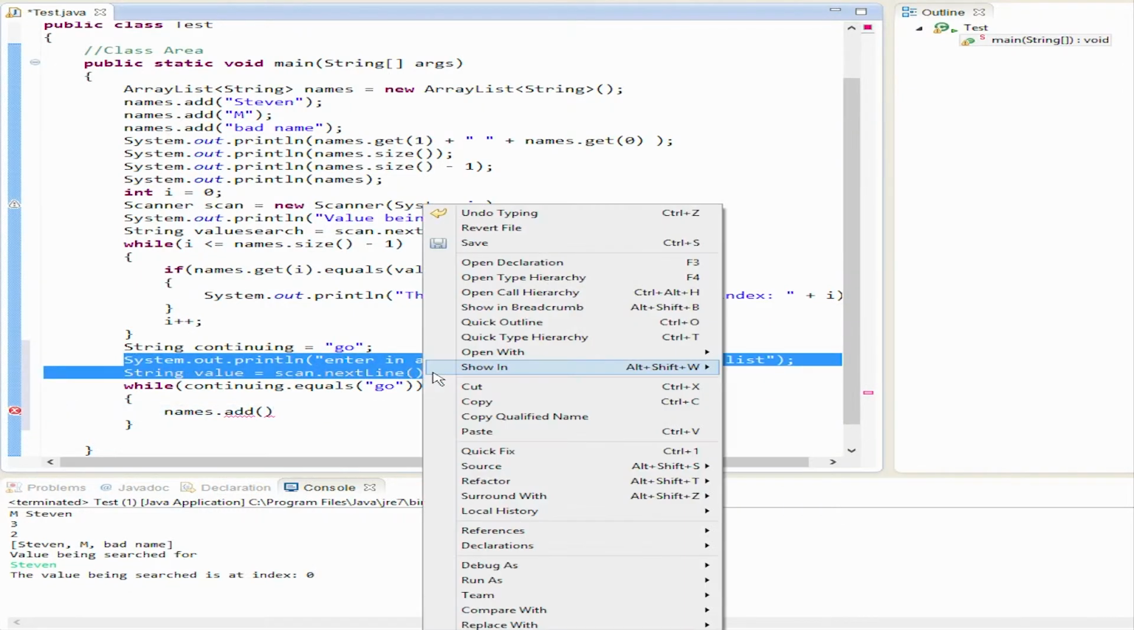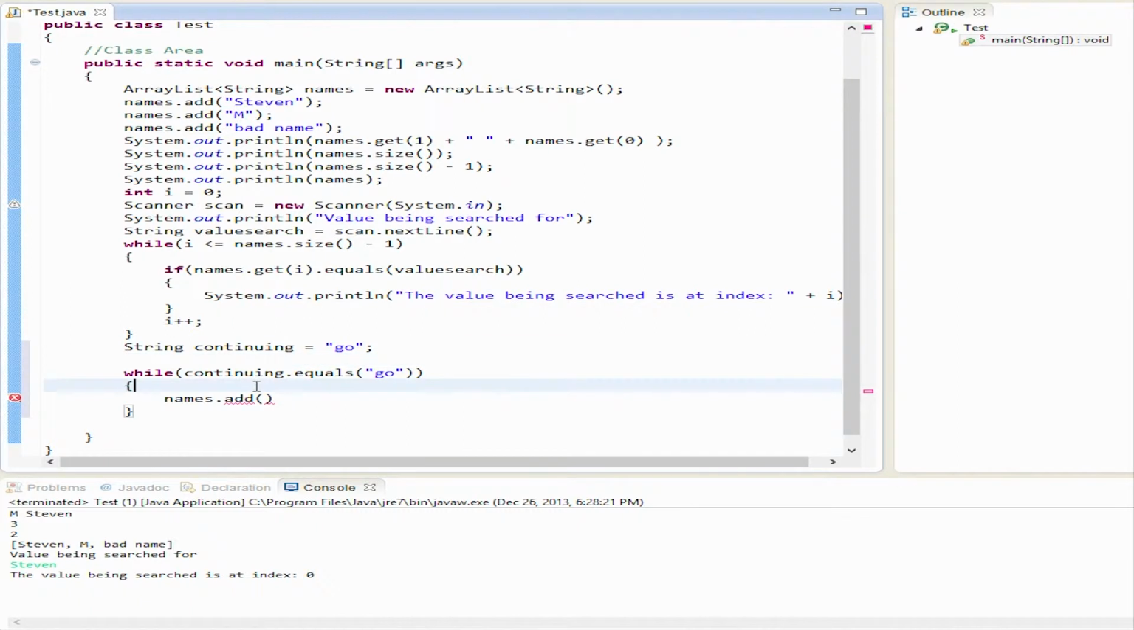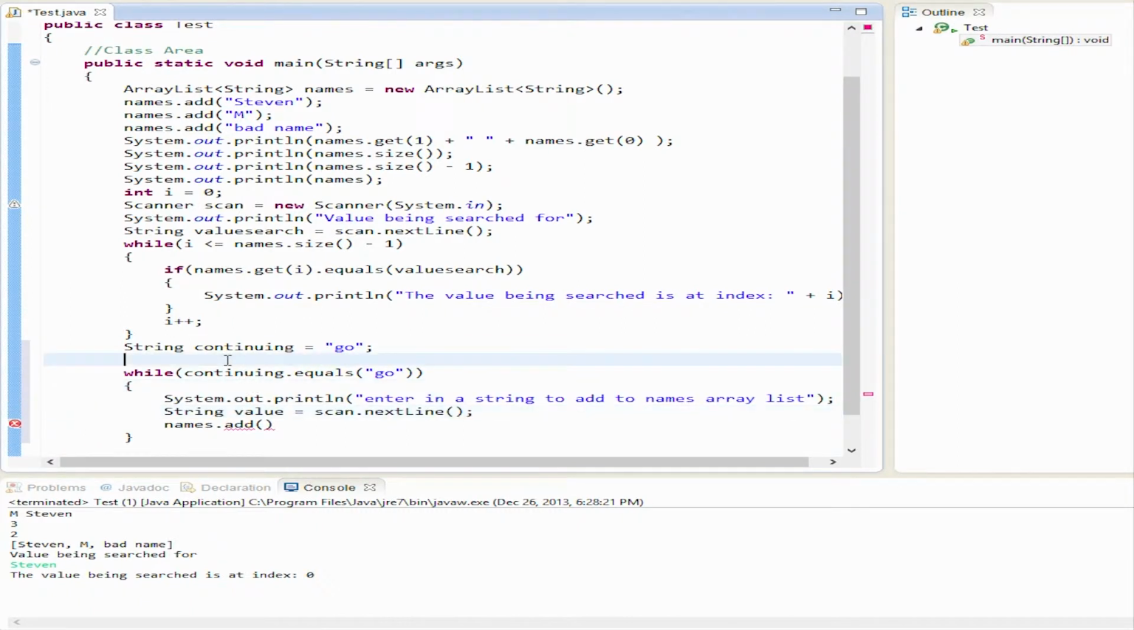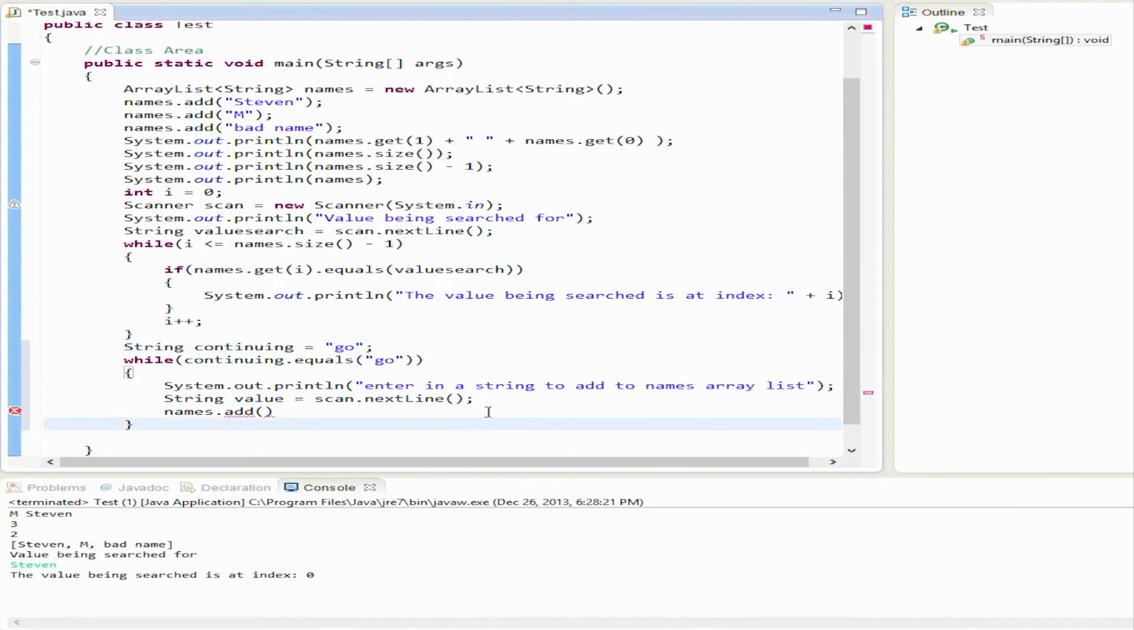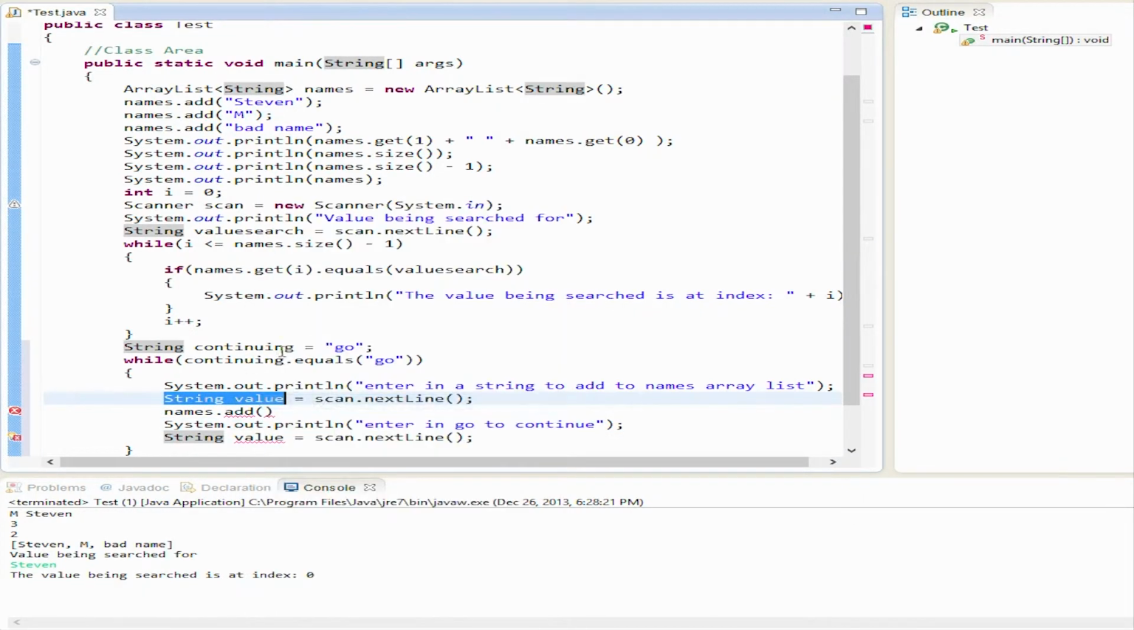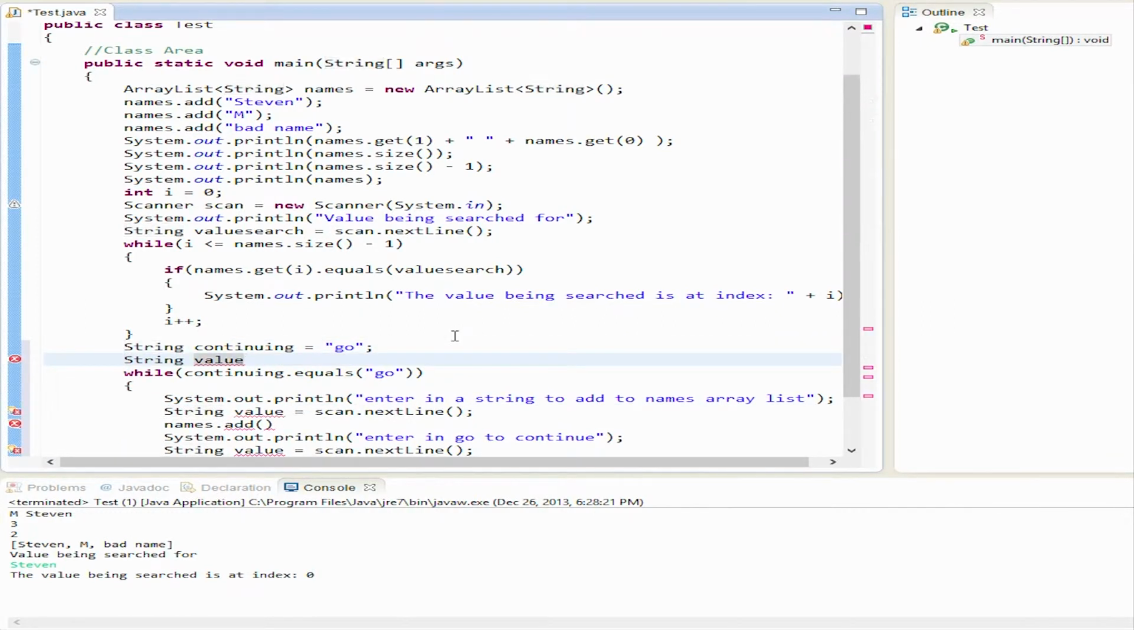But let's put this guy in here. And then we're going to do another one where we print that again, saying "enter and go to continue." But you're going to want to do this outside. So copy, and then just call it there, and then get rid of this guy.